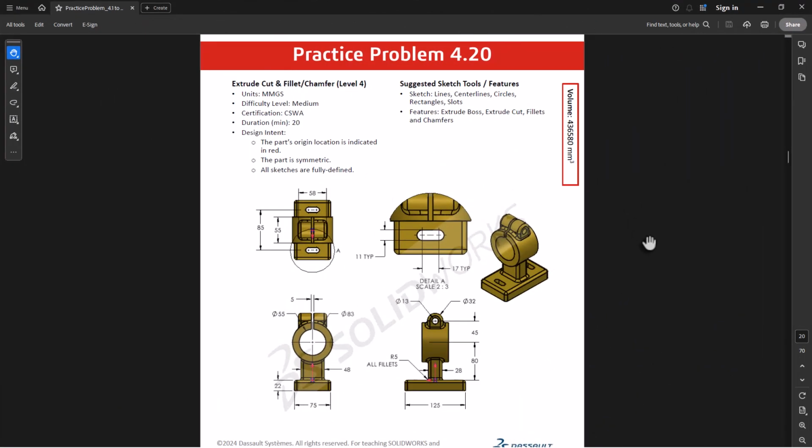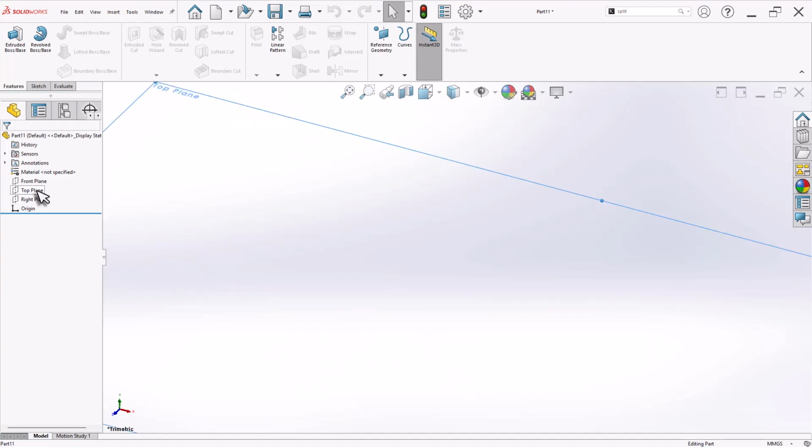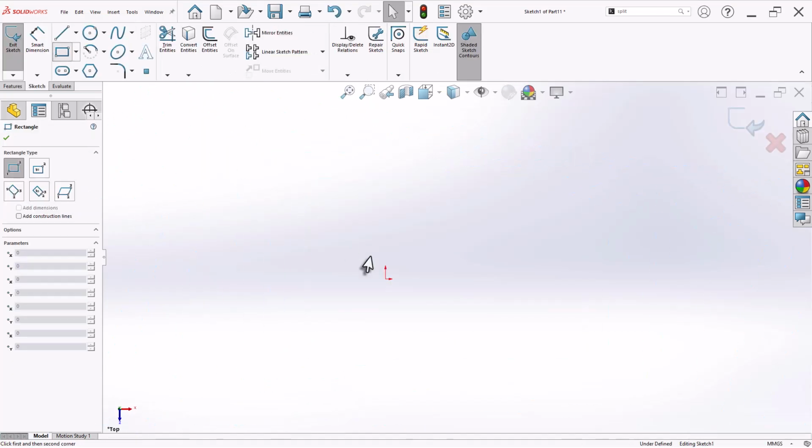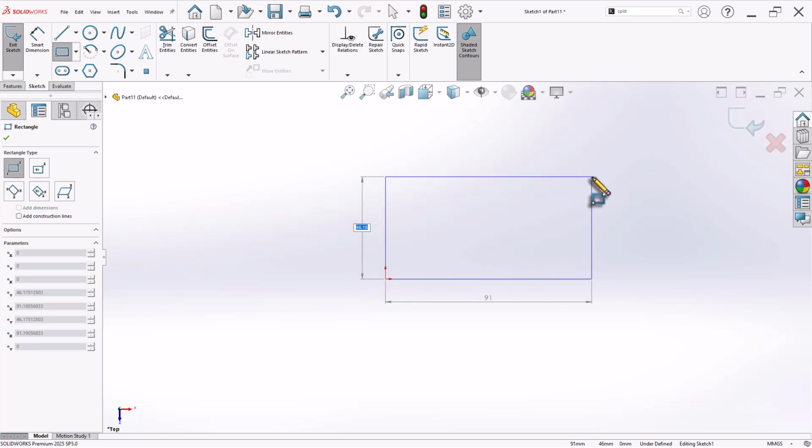Now let's try practice problem 4.20. We'll begin with creating this base of 75, 125. Then we'll add this portion, circular portion, and the circular top protrusions. And then we'll consider the slot. And lastly, we are going to apply the radius of 5 all around the edges. So let's go on top plane and draw the rectangle of 75, 125.